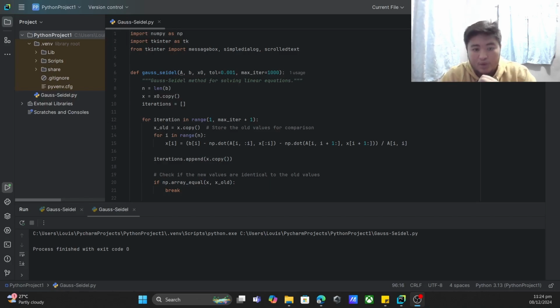In this program, I use the tkinter library to create the GUI, which is included with Python and provides a simple way to build desktop applications. The user can input the number of rows and columns for the matrix, and then enter the elements of the matrix and the vectors through dialog boxes. The program computes the solution using the Gauss-Seidel method and displays the results in a scrolled text area, making it easy to read. Let me show you how this program works.